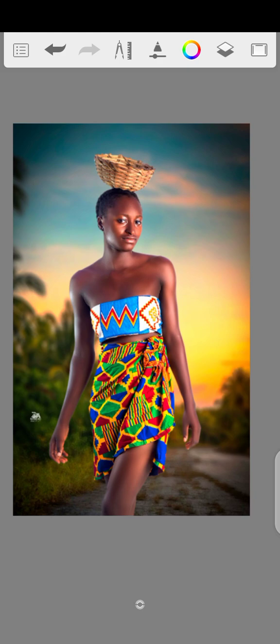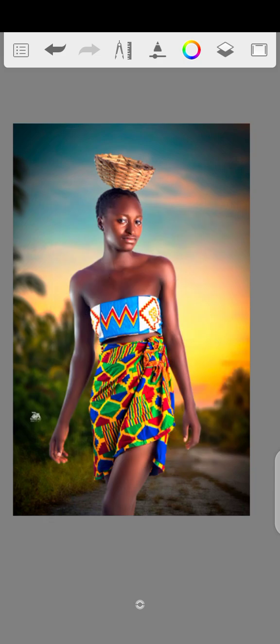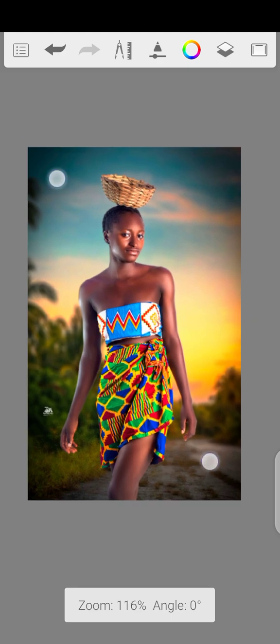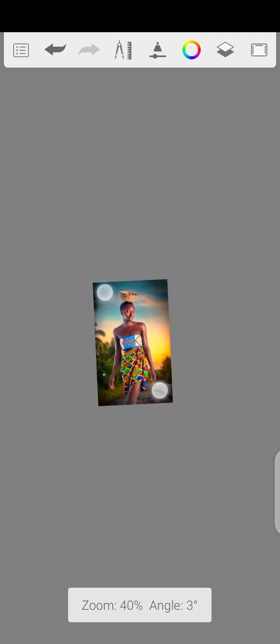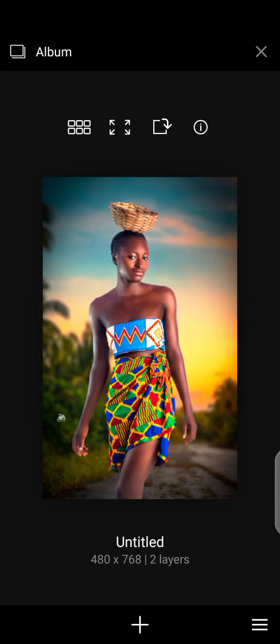So you go to here where the three dots are at your far left hand. You tap on it. You see we have new sketch, we have support. We are not going to import again. You go back. If you want to save this, you can use your two hands to drag it to zoom out for it to be small. You see automatically your image has been untitled, which we have 48 by 766.